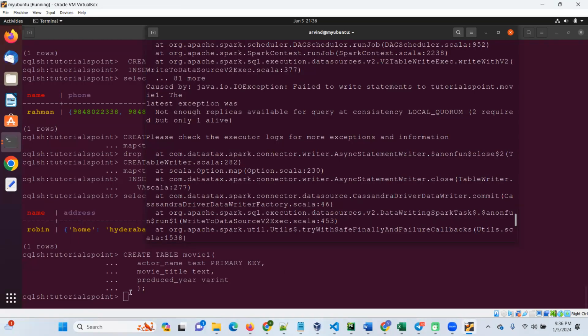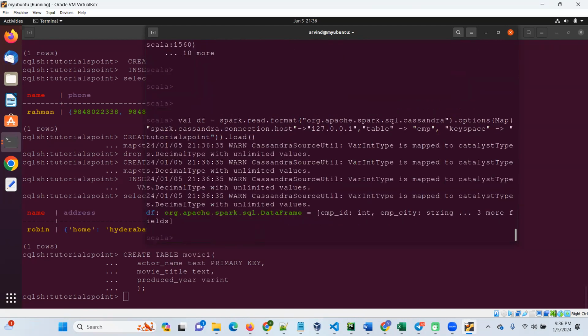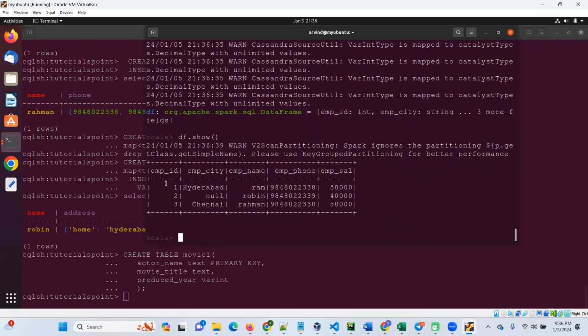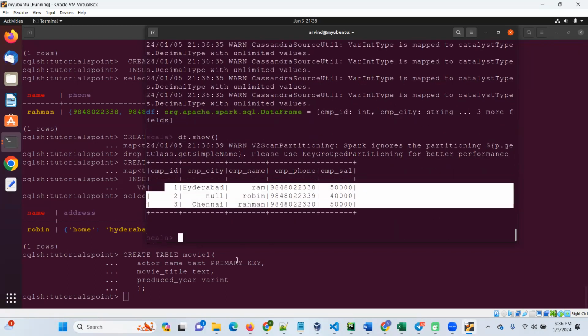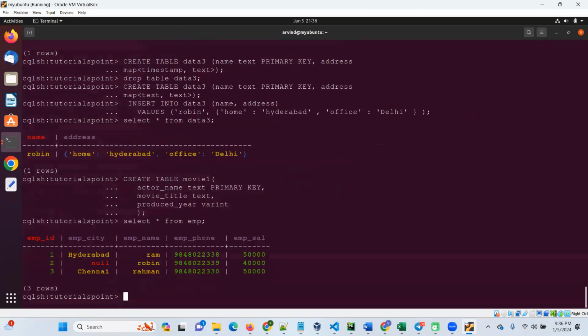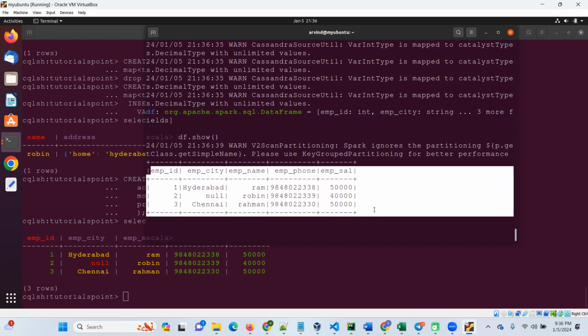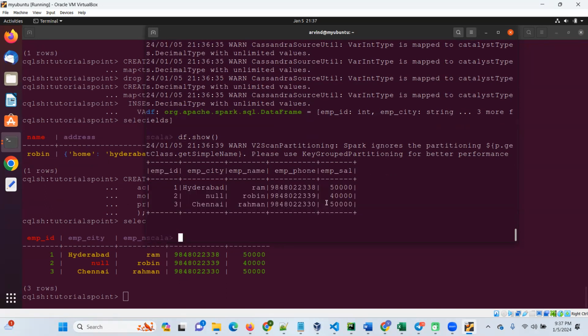I'm going to read the data. So this is not giving a problem, right? If you see here, your 3 records are coming. It's the same as here. If you do a select query, select star from EMP, you are getting the same data here, right? This is the same data. So now the data is coming as a data frame, and you are able to display it. So only write is a problem.